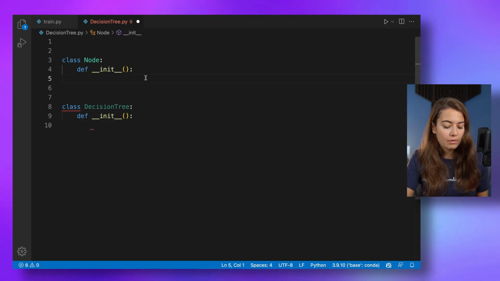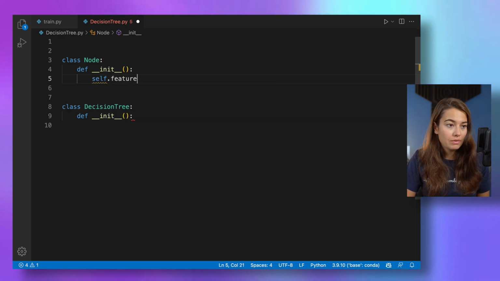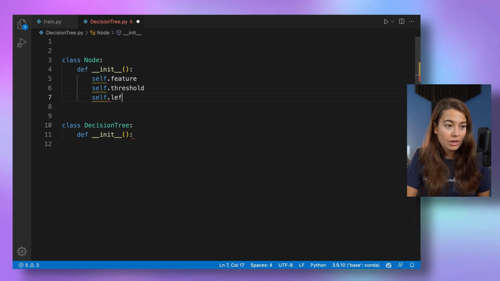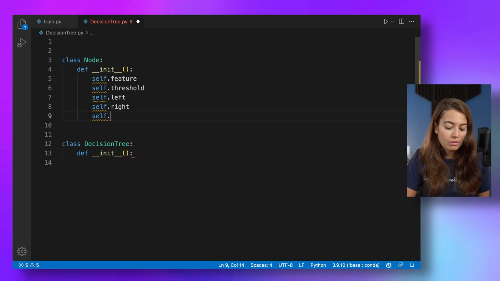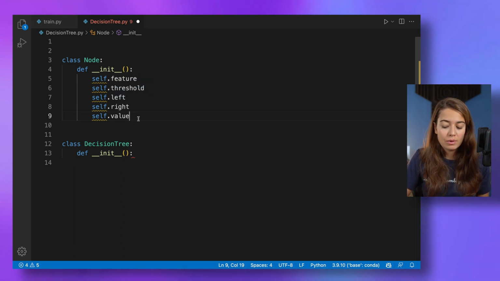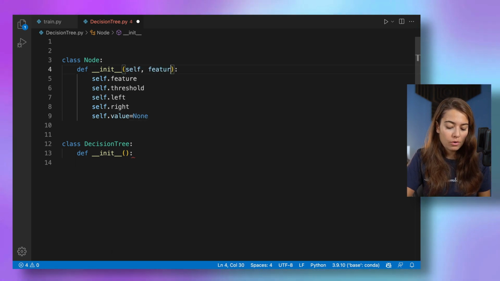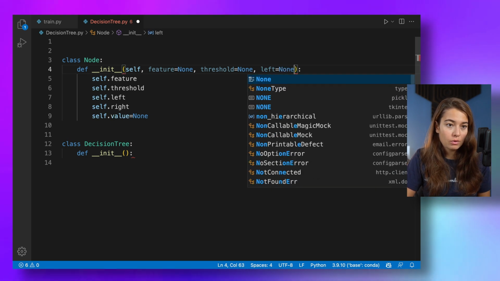All right. The things that I want to include in my node are which feature this was divided with, which threshold this was divided with, the left node that we're pointing to, the right node that we're pointing to, and also what the value of this node is, if this is a leaf node. Otherwise, it's just going to be None. So let's pass these. By default, this is going to be None. Same with threshold. And the left and right will also be None by default, but we will pass them something.